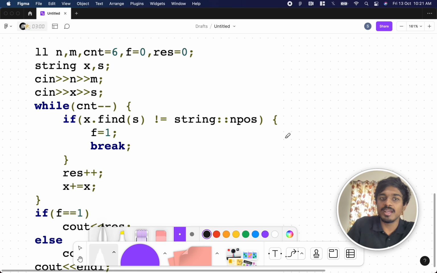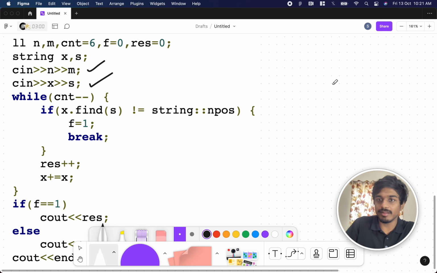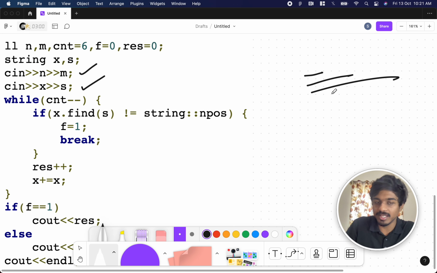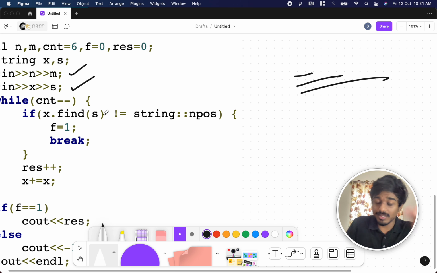So how did we do it here? I took the length of n and m respectively. I took the length of x and s. Now, what does this represent? X means the largest string, which we are keeping on doubling here. And s means I am checking whether s is a substring of x or not.